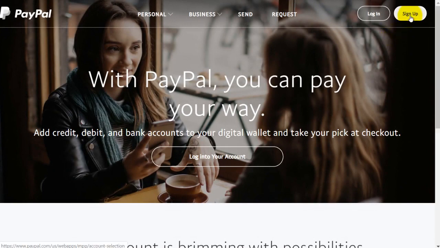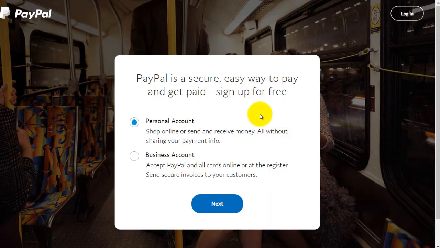Just click on the upper right corner button that says Sign Up. And on this next screen, you will be presented with two options: Personal Account, shop online or send and receive money, all without sharing your payment info. And Business Account, accept PayPal and all cards online or at the register. Send secure invoices to your customers.